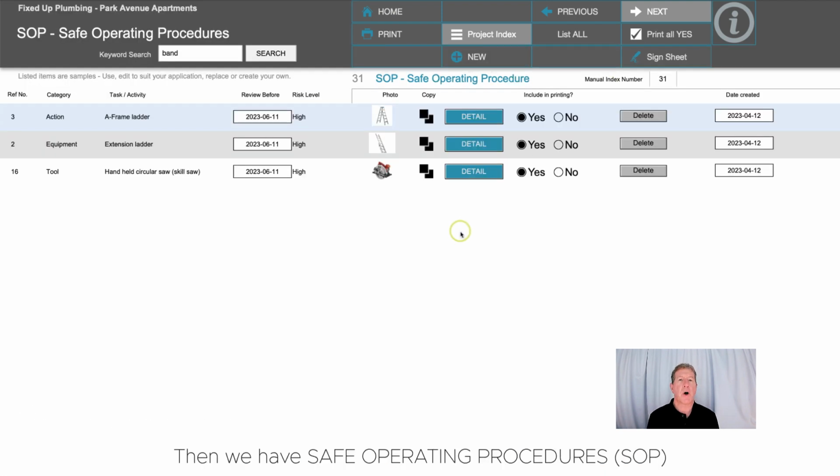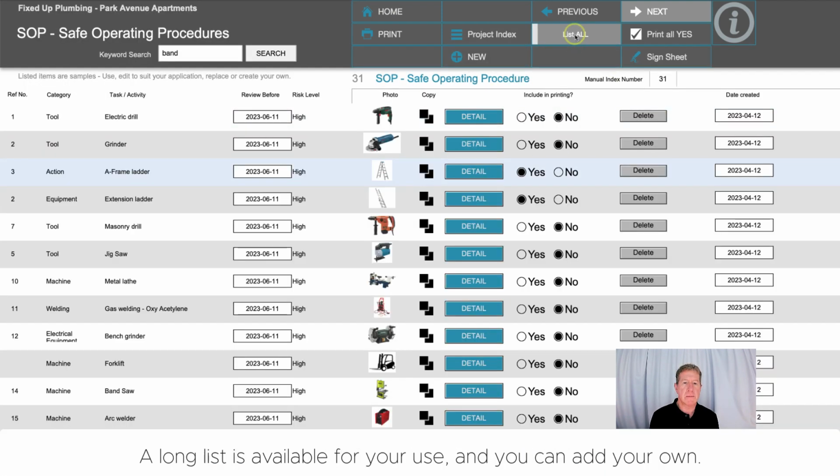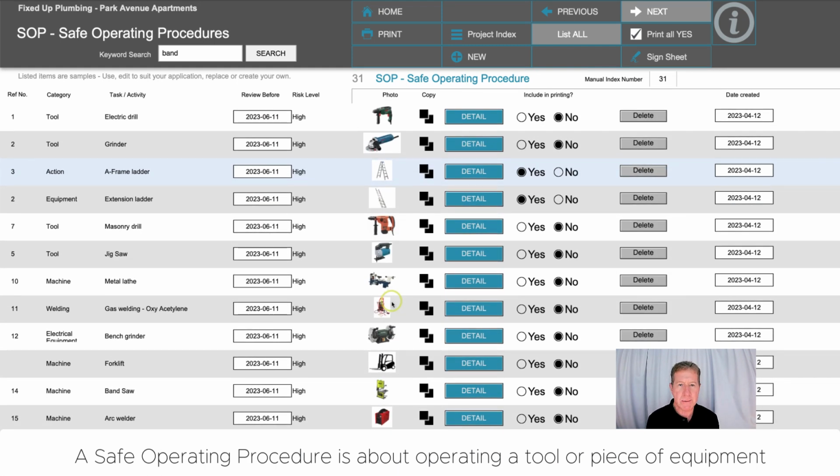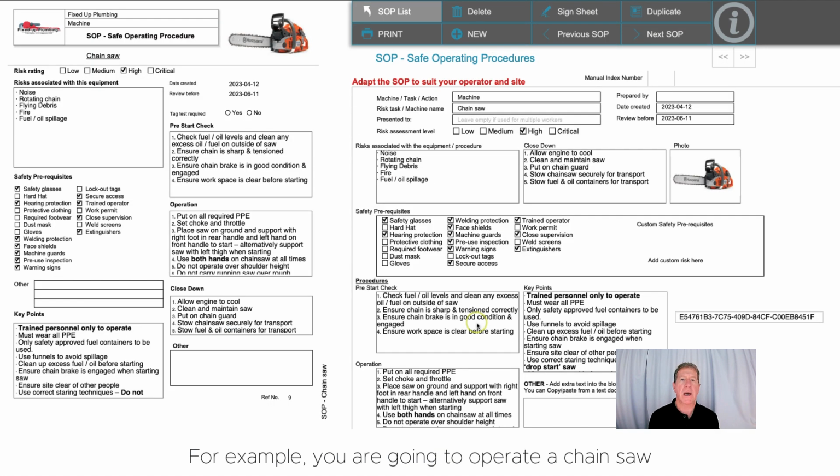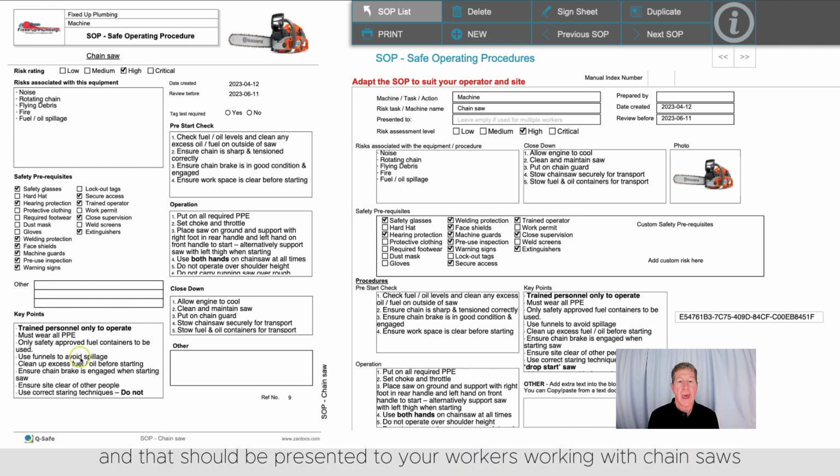So then we have safe operating procedures, a whole long list available for your use, and you can add your own. A safe operating procedure is about operating a piece of equipment. For example, you're going to operate a chainsaw. And this is all about checking the fuel and what you check for, how to use it, what PPE and so on. And that should be presented to your workers who are working with chainsaws. Each person needs to sign their own certificate, and then you scan that and save it in that employee training section, and that is acknowledgement that they understand how to use it correctly.